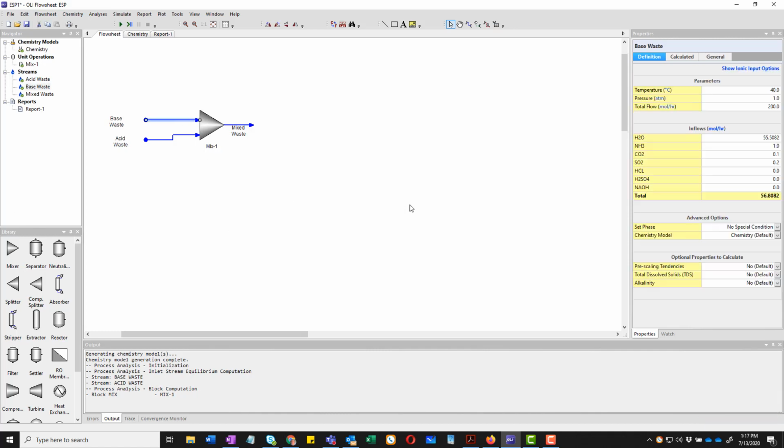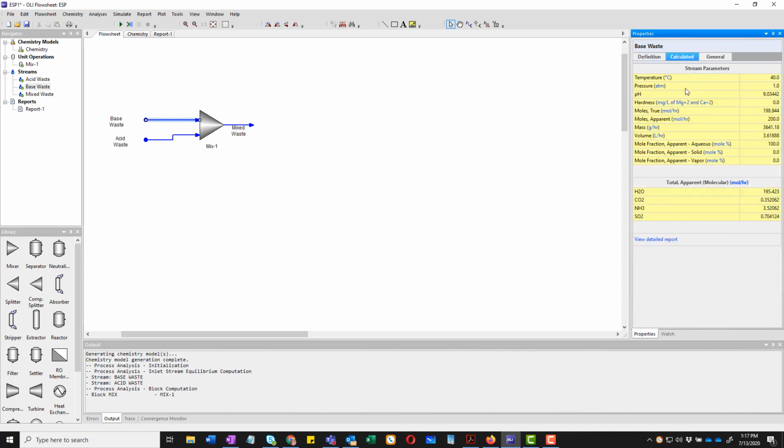We can actually go and look at the base waste and click Calculated, and we get some information. The pH of this stream happens to be 9, approximately. Here is the acid waste. Its pH is essentially 0. That's a very small number. And the mixed waste has a pH of 1.1. Those are very handy things to look at.